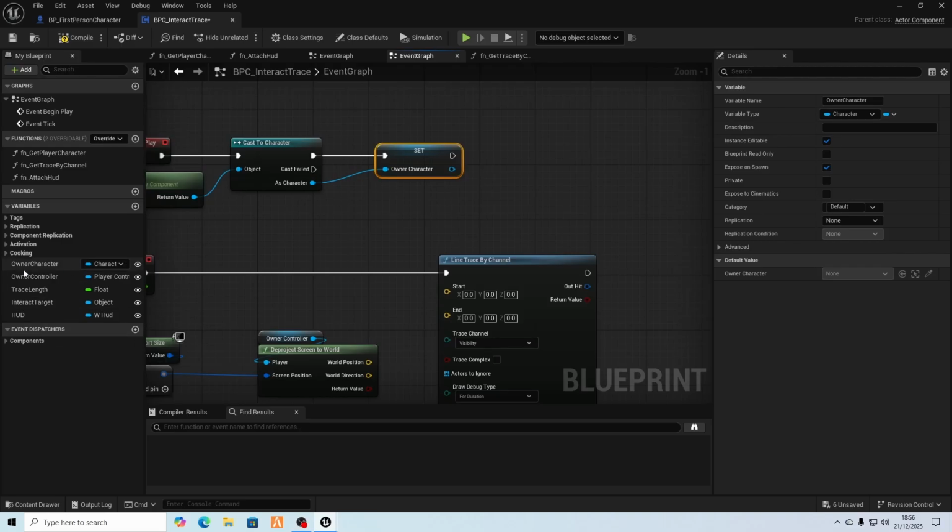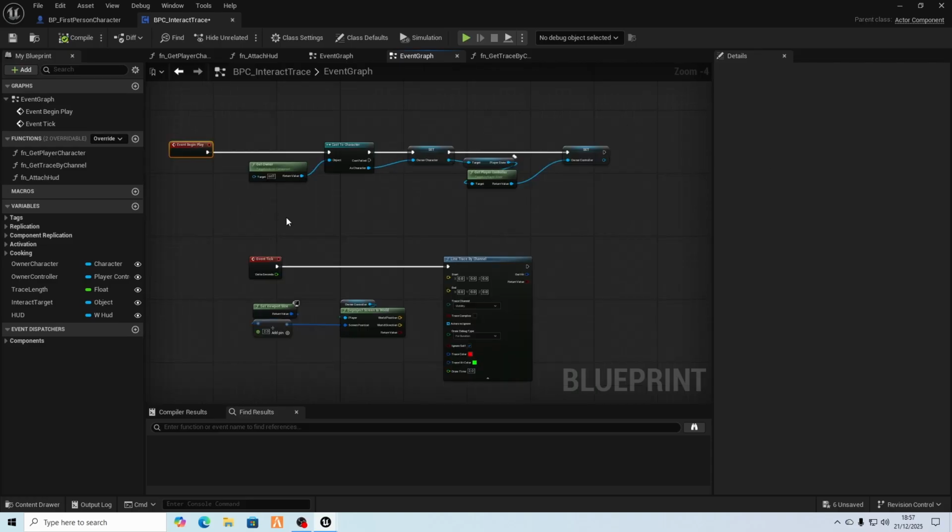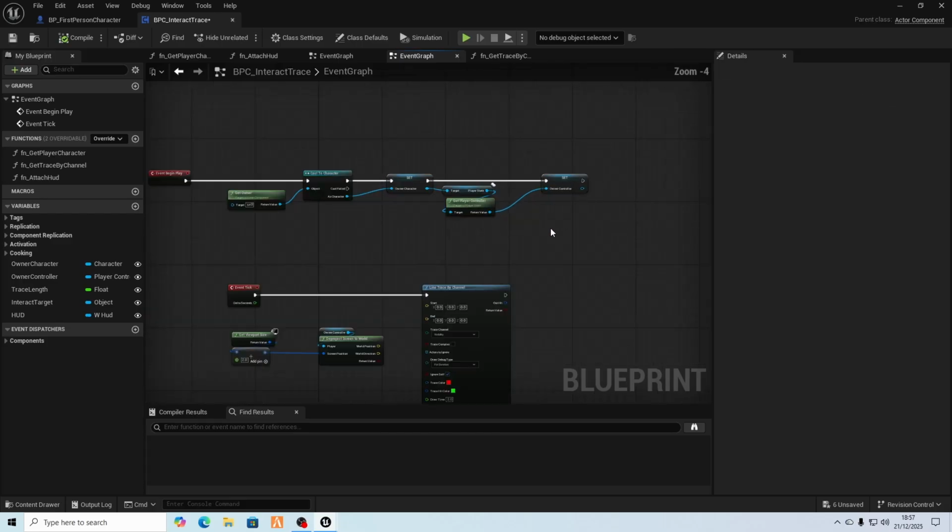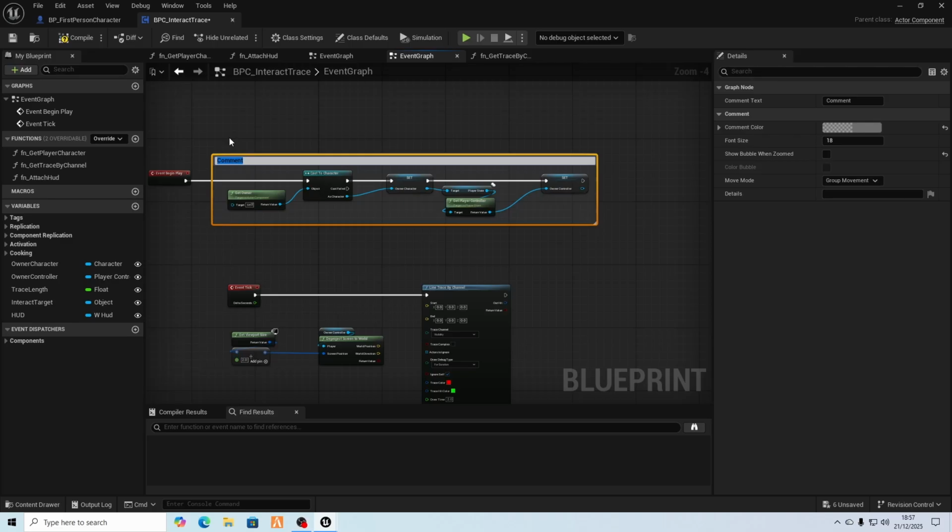We now need to set the owner controller. So if you drag that one out, the player controller, owner controller, drag that onto the set there, it will automatically link us up. I like to save it and compile it quite often. If you select all the nodes like so, press C, and you could just say get player controller and character, call it whatever you like, makes no difference.